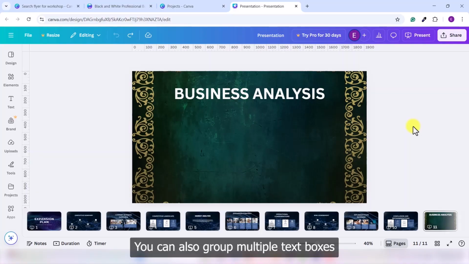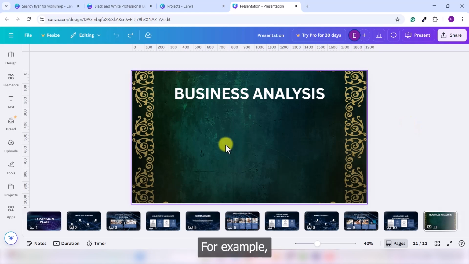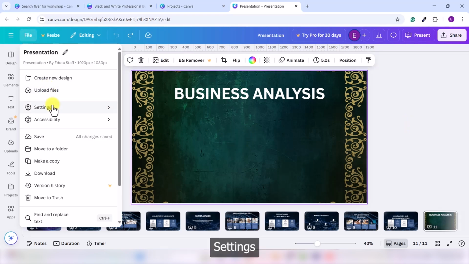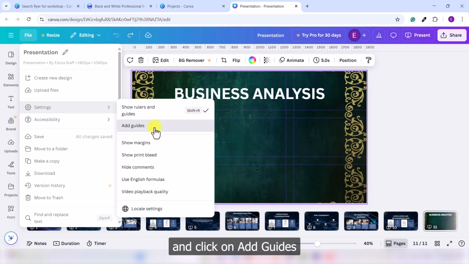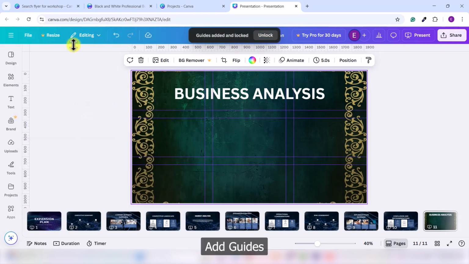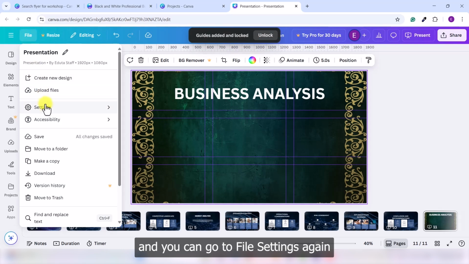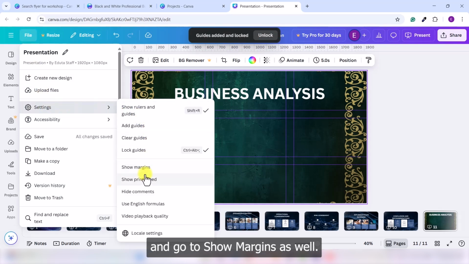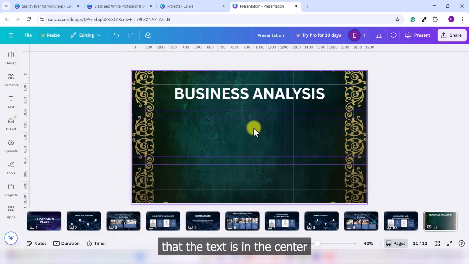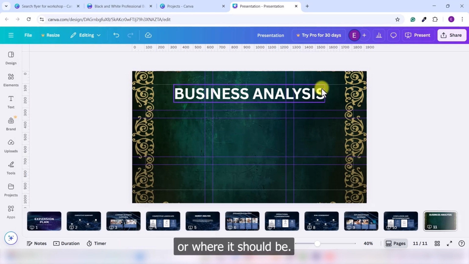You can also group multiple text boxes to move them as one unit, or use Canva's snap guides to line up your elements. For example, you can click on that, go to File, Settings, and click on Add Guides, and click on 3x3, Add Guides, and you can go to File, Settings again, and go to Show Margins as well. And these guides let you know that the text is in the center or where it should be.